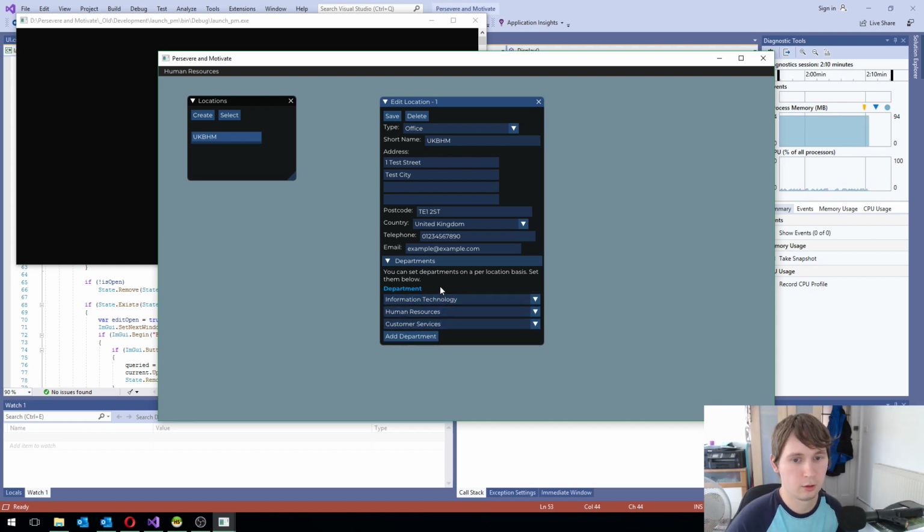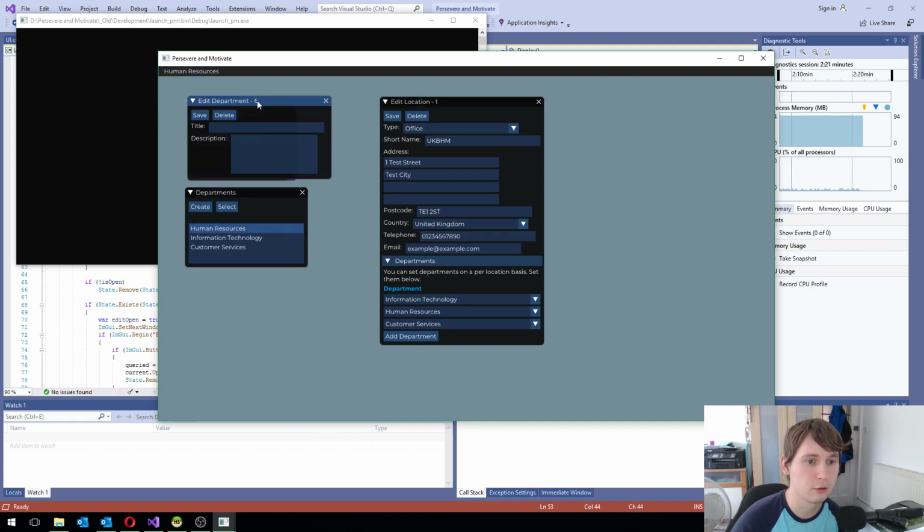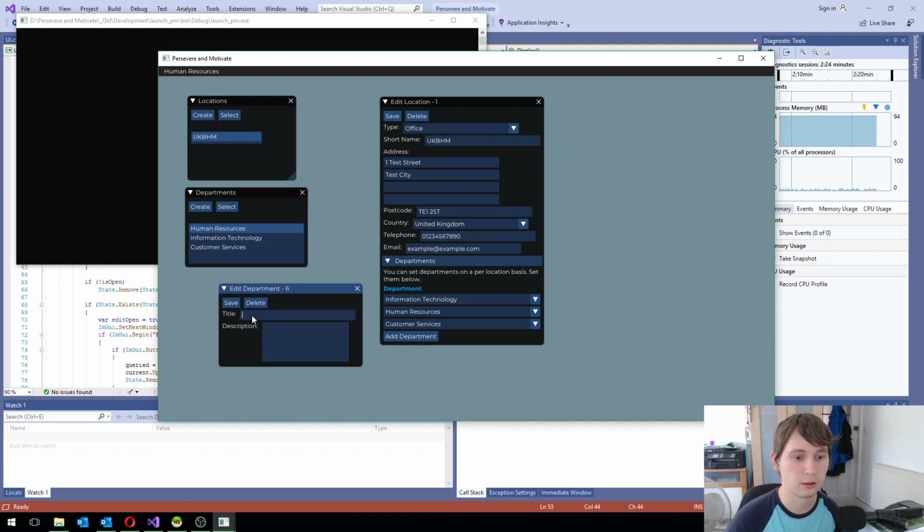And of course, if you have different types of locations, so let's say you've got a factory, for example, and you have a different department. So if we go back to departments, for example, and let's say we want to create a new department. So let's say, for example, this department is production.